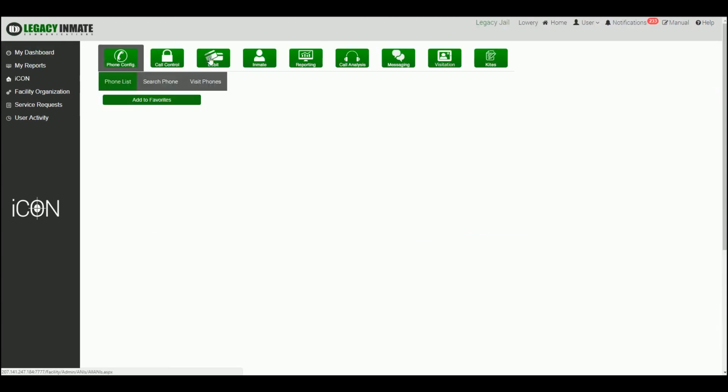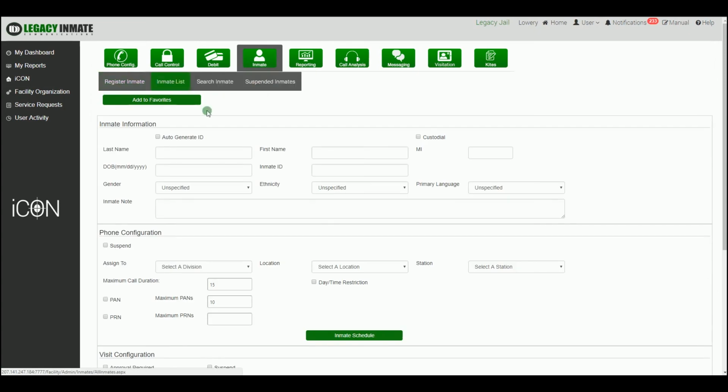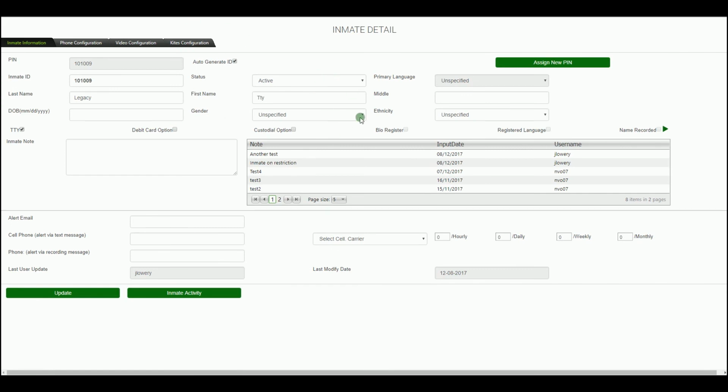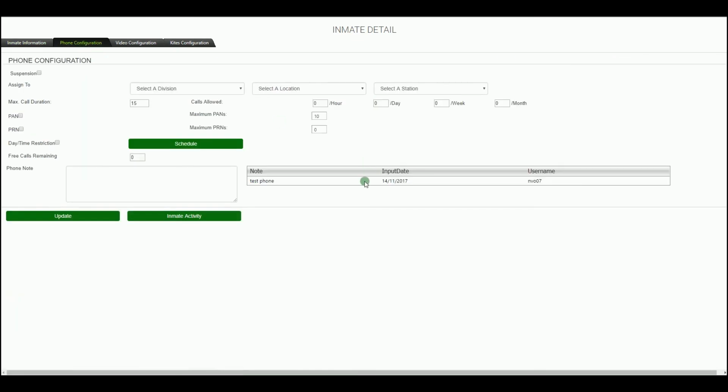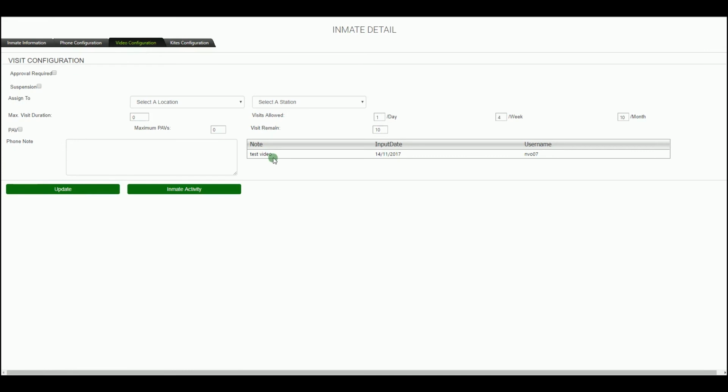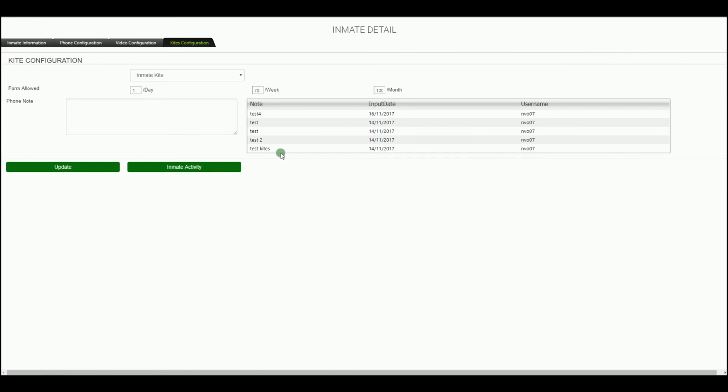So if we go ahead and open up iCON, click on inmate, and we'll go to the inmate list and just select the first inmate that we see. Now this opens up their inmate profile. Now within the inmate profile, we see a list of notes here, of test notes that we've entered. You go to the phone configuration, you can enter notes on phone restrictions that you've placed on an inmate. Same thing with video. In the video configuration, any notes that you have to place on the inmate's video visitation usage or restrictions, and notes about the restrictions you can place here. And same thing with their kites, any notes that you have on that. So that's how we segment all the notes within the system.